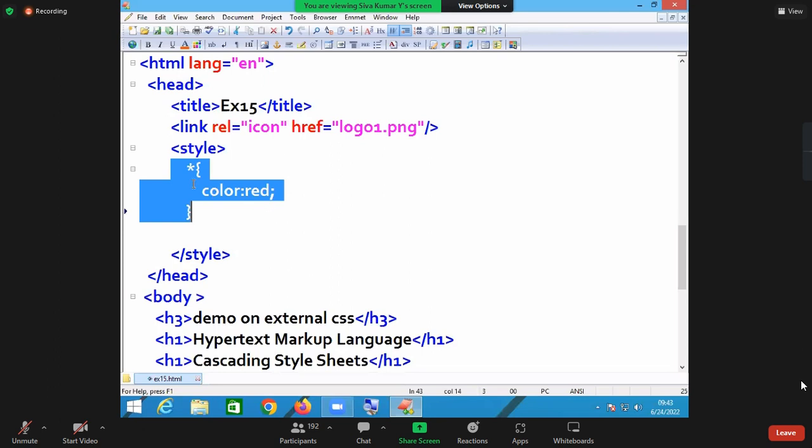Now what is the meaning of color red, sir? In this web page design or in this program, how many HTML tags are available? Every tag's data comes with red color. Every tag's data comes with red color, including the body tag.